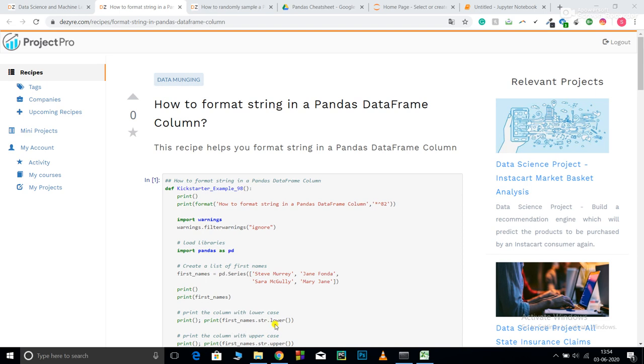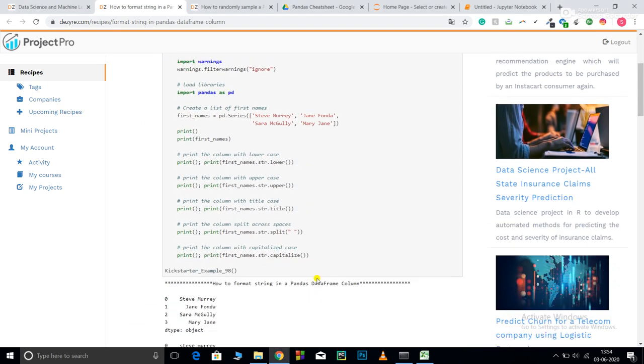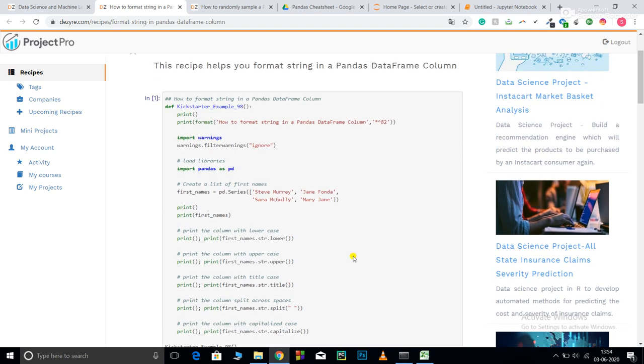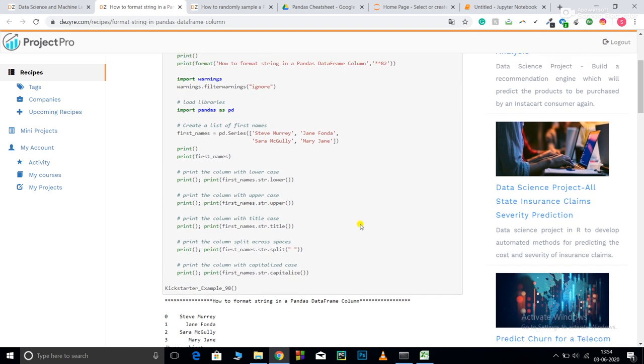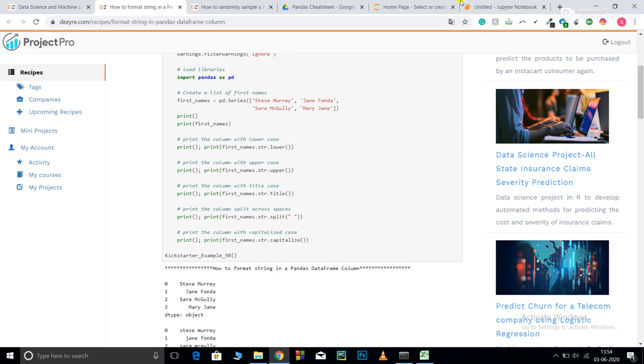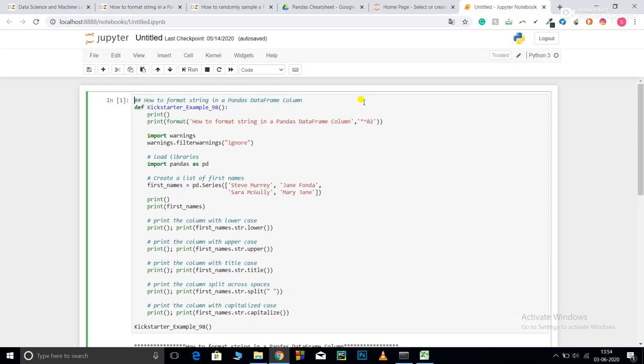In this video, we are going to learn how to format strings, string type data, in a Pandas data frame. So this is my code snippet. I have copied this code and pasted it in my Jupyter notebook. I'll explain the code to you as well as run this for you.